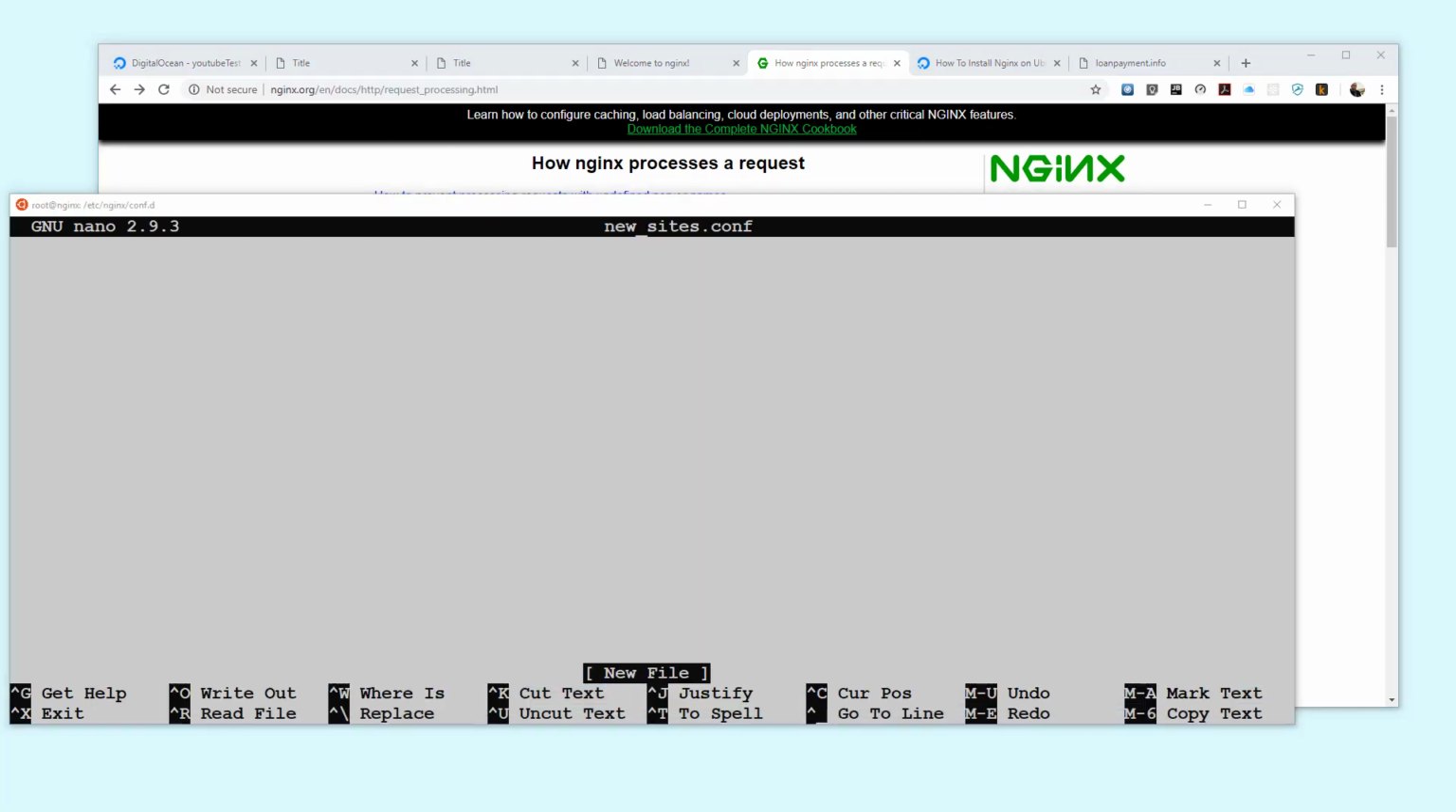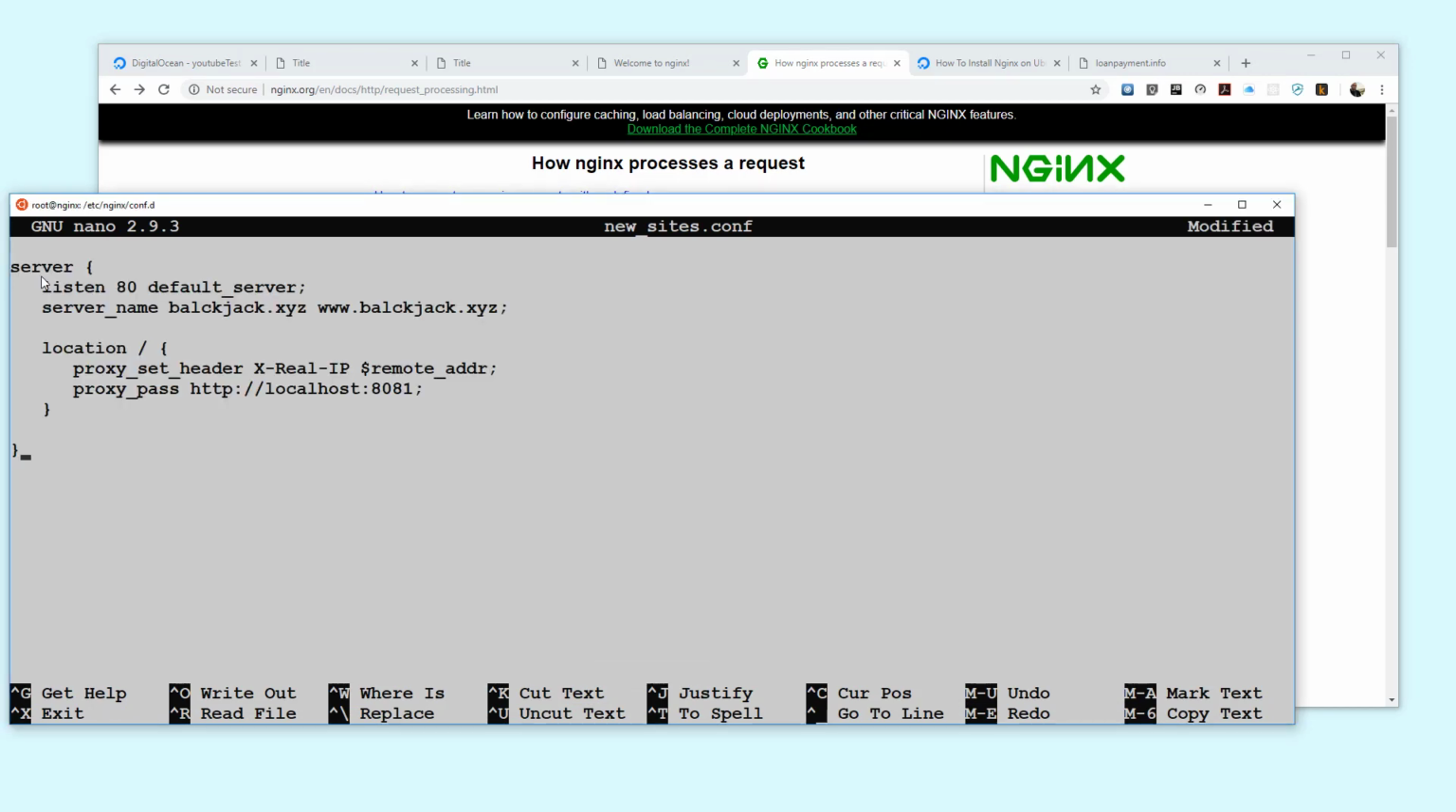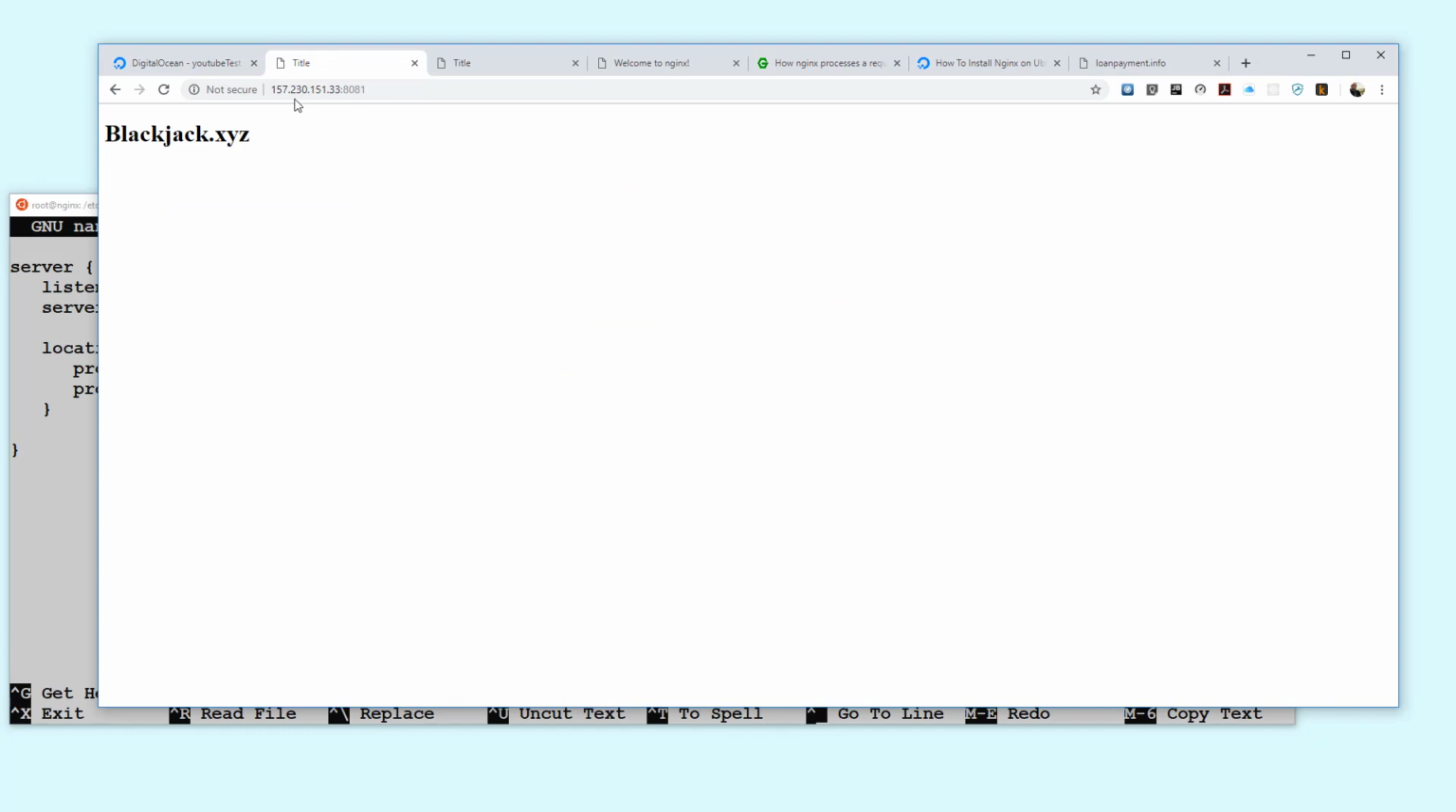So I already have those blocks set up. The first one I'm going to paste in. My first server block is going to be listening on port 80, obviously. That's the default port for HTTP. And I wanted to go to blackjackxyz and also www.blackjackxyz. So what that means is anytime this URL is typed in, I want Nginx to capture that URL and then pass it to localhost 8081. So as you can see here, localhost is my IP address for this server. 8081 is where I have my website hosted, okay?